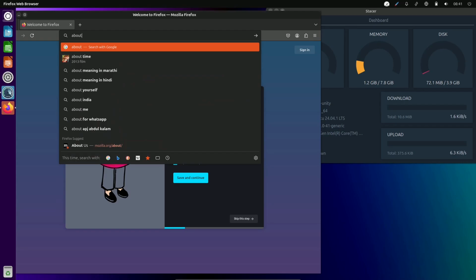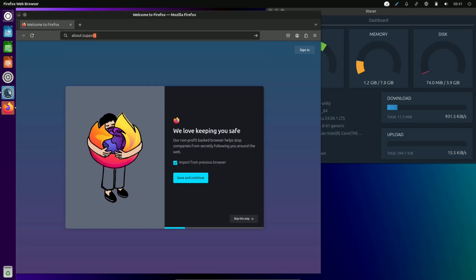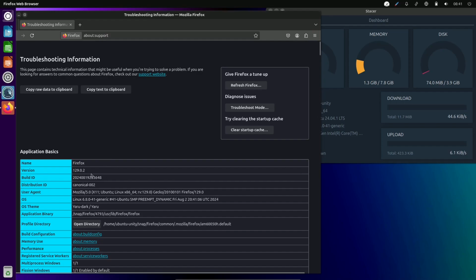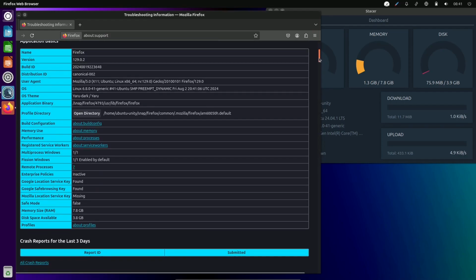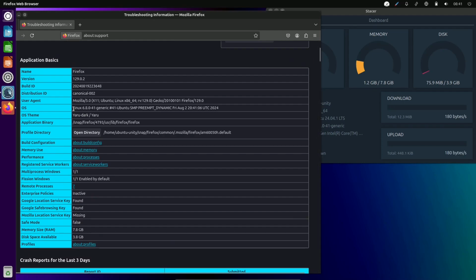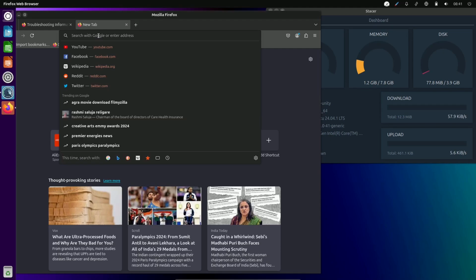About support, and here you should be seeing some distro information and also some browser information. Just scroll it down. Here is the Linux kernel 6.8. Let's go to the Linux kernel website.